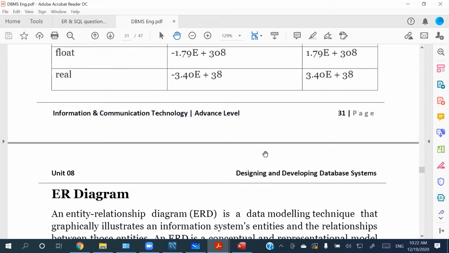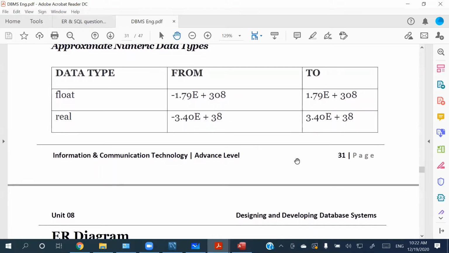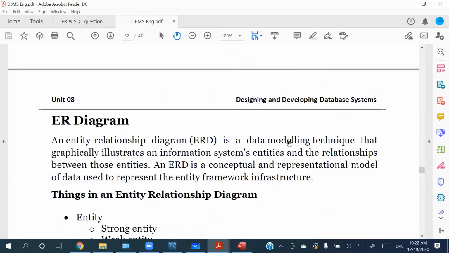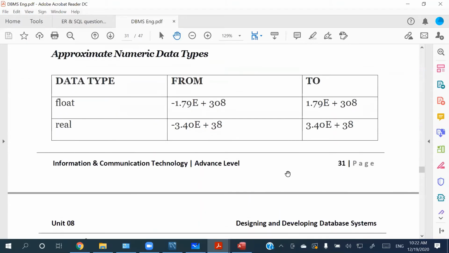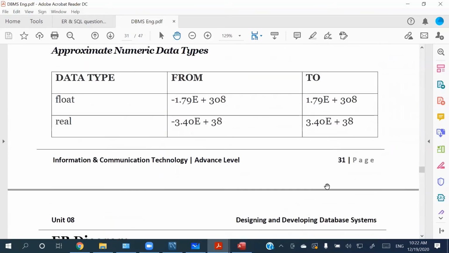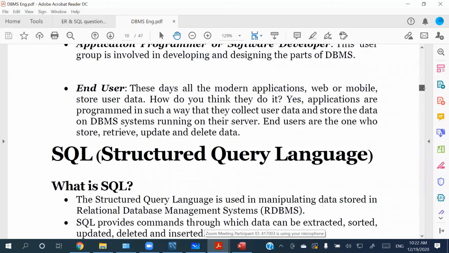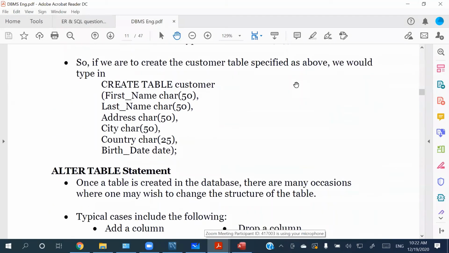And the approximate numeric data types, to store floating point values like float and real, those kind of things will be there. So that is at the end of the SQL part. Then we are starting the ER, which we have done already. So I'm moving upwards again. The first example, creating a table.